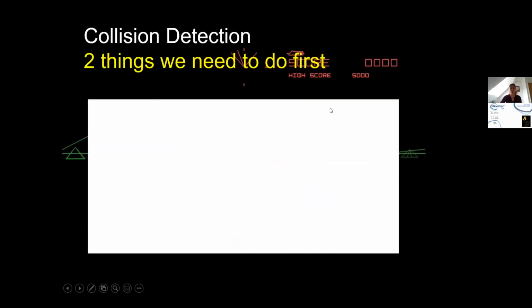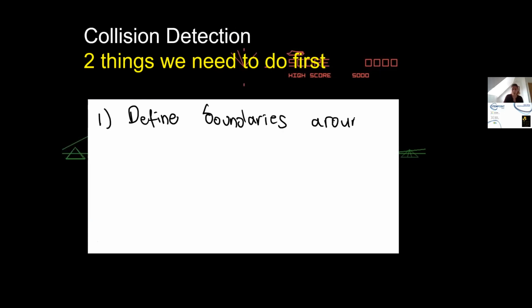So now, we have to see collision detection. What are the things that we need in order to have collision detection? In order to make sure that we have collision detection, we need to know 2 things. Let me write here, what are the things that we need to know? The first thing is that we need to define the boundaries around our objects or characters.